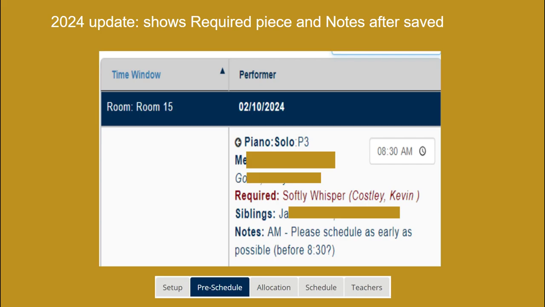Here's the right side of the Pre-Schedule page. Please note that you can now see all scheduling notes as well as the required piece. This is an update for 2024, which makes the scheduling easier to review.